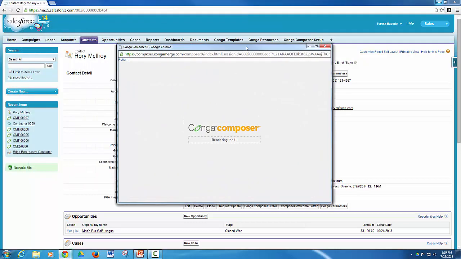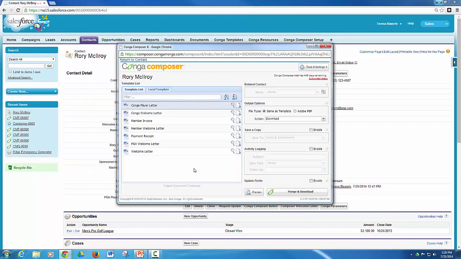Here's our dialog box. And within here, you have a lot of different options that you can manually select. So you can select a template, you can choose an output file of Adobe PDF, you can enable save a copy, you can also enable activity logging and type in a subject, you can also create a follow up.